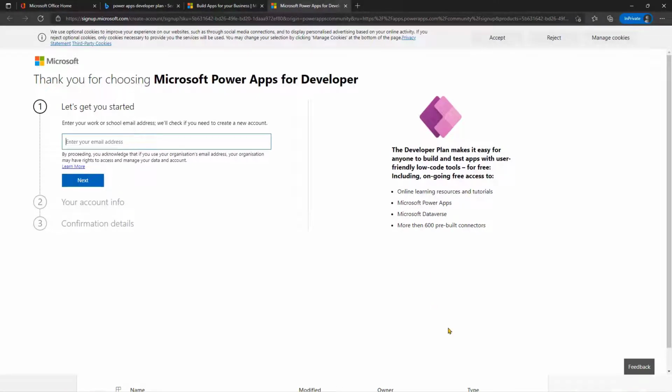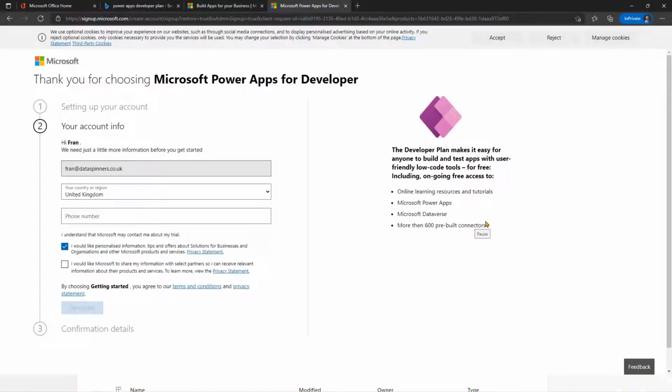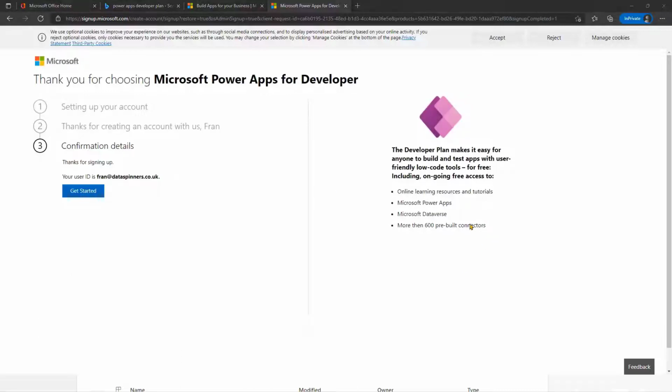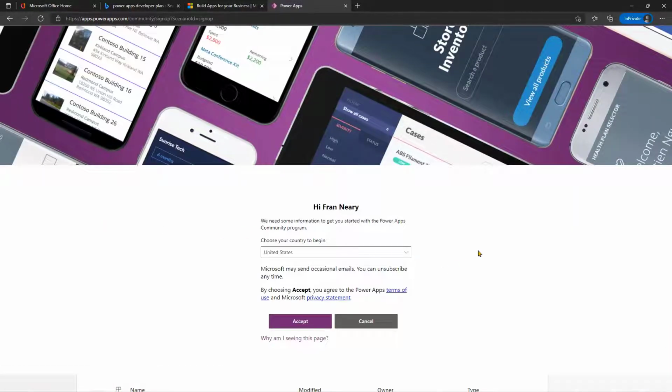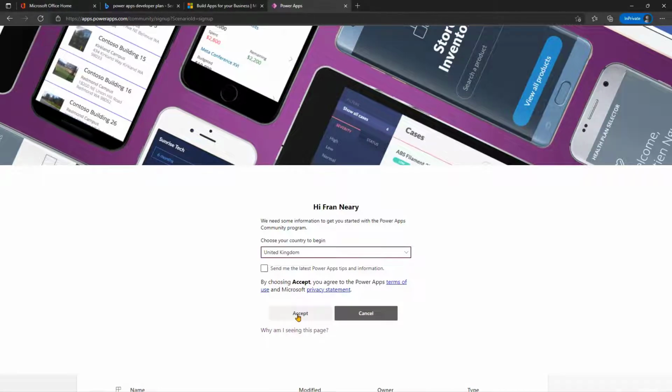Enter your email address. You may be asked to sign in. Select sign in. Add in your mobile number. You may wish to untick some of these options here, and then select Get Started. And you're now fully signed up for the Power Apps Developer Plan. We can now select Get Started. Choose a country. And then select Accept.